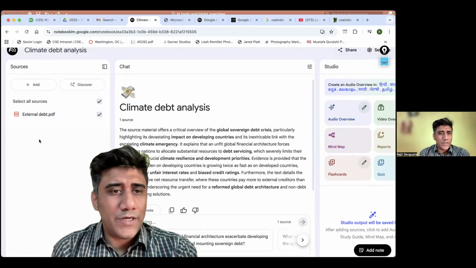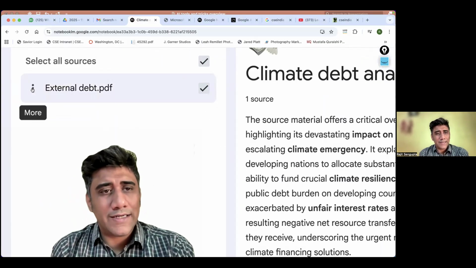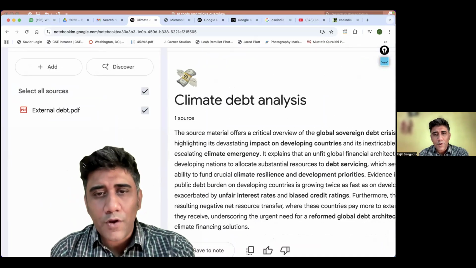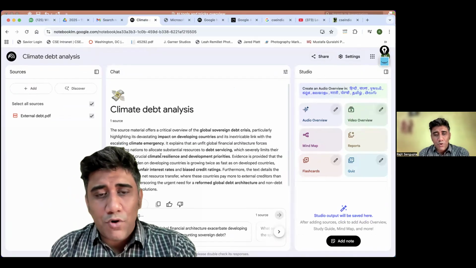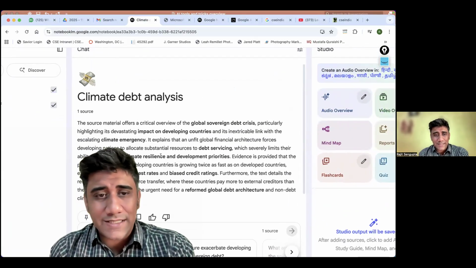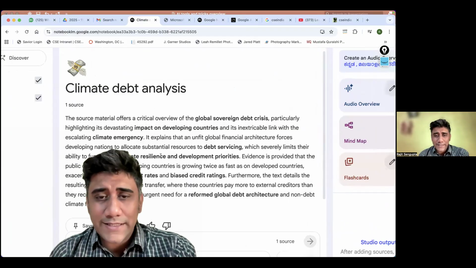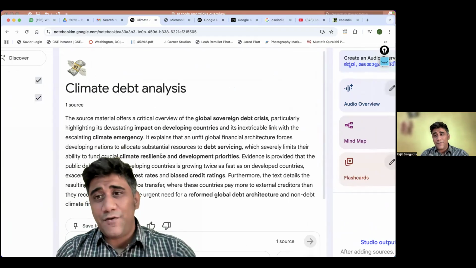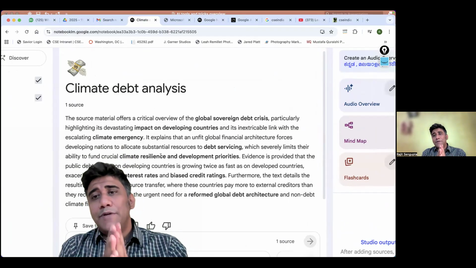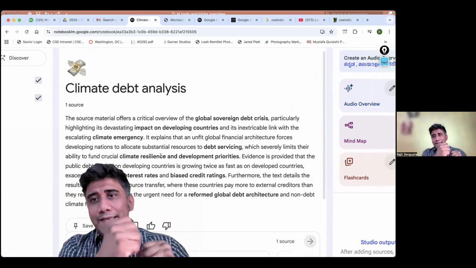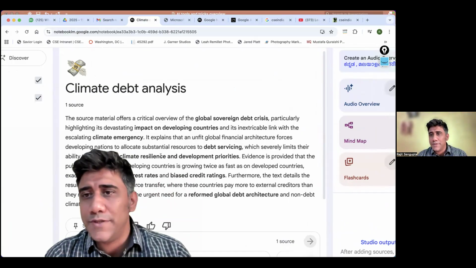So what happens is the moment it gets loaded, you can see that it has been loaded and it is a PDF. There's a small summary it does, and the summary is actually not a bad one. And if you had multiple sources, the summary would be based on the key findings from all the different documents that are there.